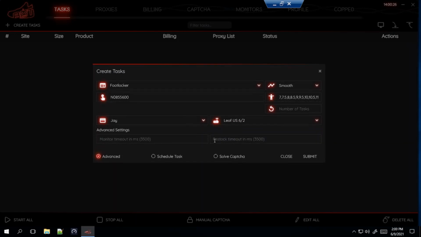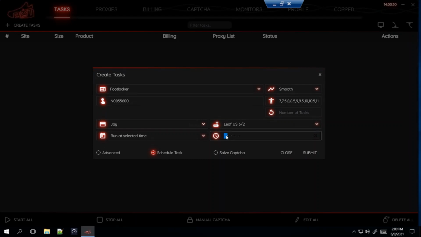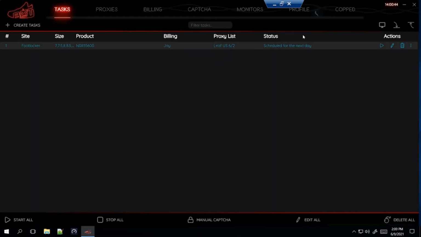Advanced, I always leave this alone for Footsites. Schedule task. I live on the West Coast, so our drops are at 7 a.m. Pacific time. I'm going to start mine 10 minutes before the drop, so 6:50. Then don't click on soft capture, you don't need that. So that's how you set up the task for Foot Locker. It's that easy. If you're a beginner, just keep doing it. You'll get used to it, and it'll be super easy when you're doing the setups later on.